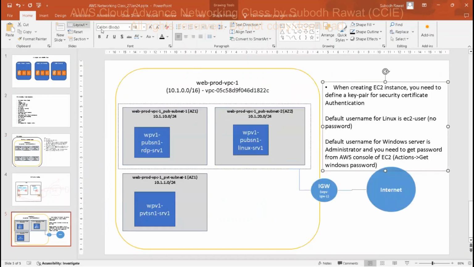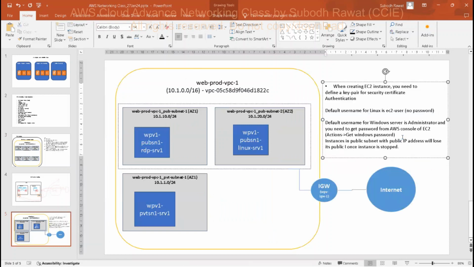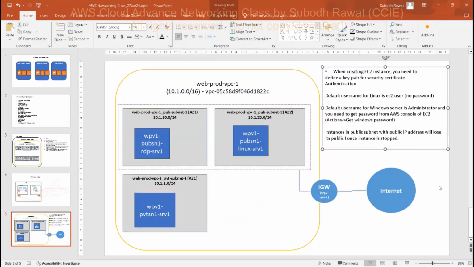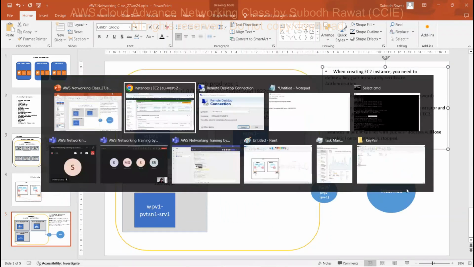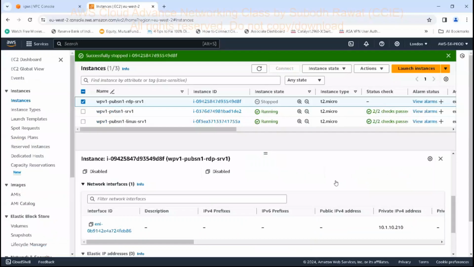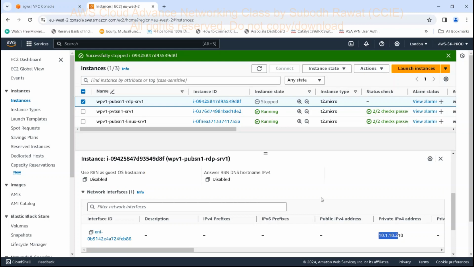So let me just make it a little bit more information. Okay, let's go back and start. It loses its public IP, right? Yeah, so 10.1, 10, 210 was the most likely. Public definitely it's going to lose.